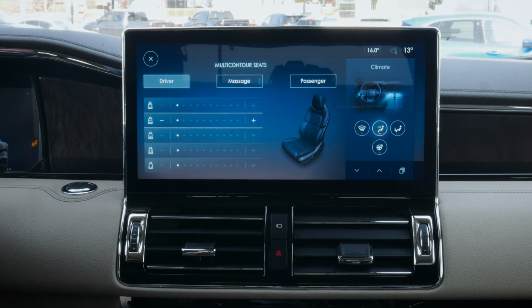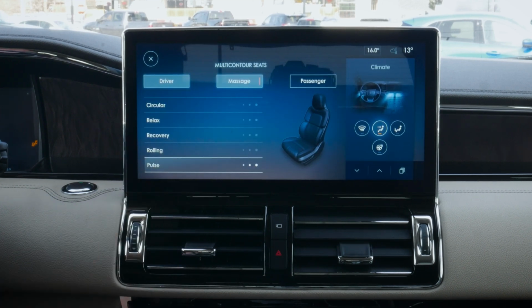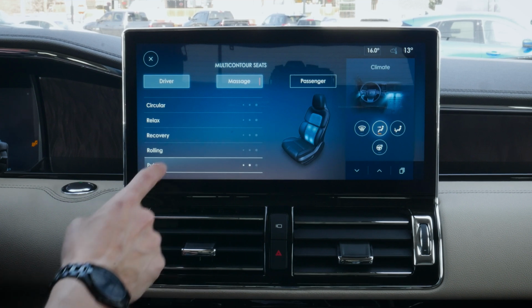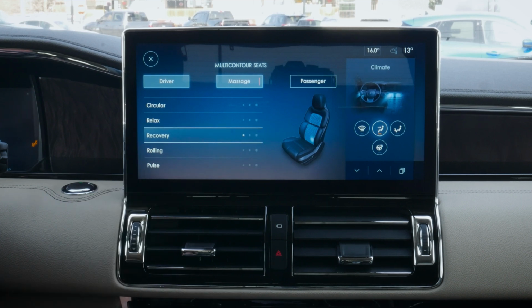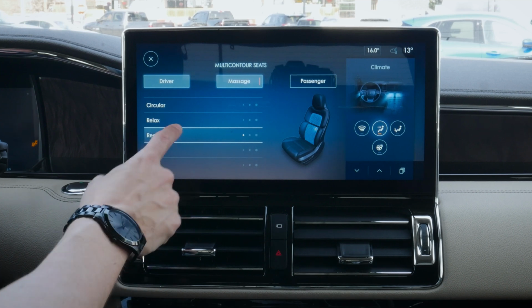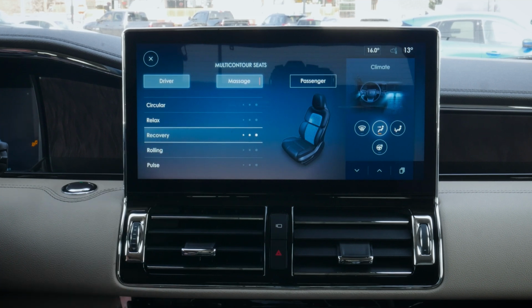And then, I got to do it. It's so nice. Pulse, we can change the intensity of it. So we've got so many different options that are available there. But if you're going on distance trips, having this thing on, really, really nice.